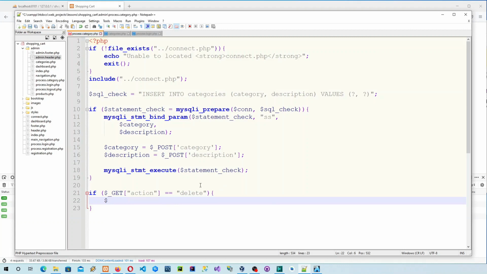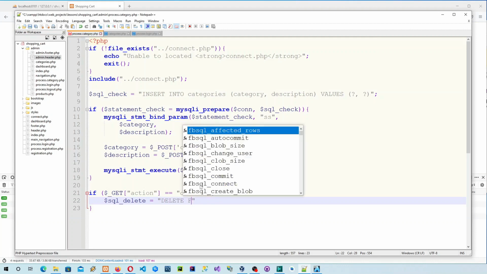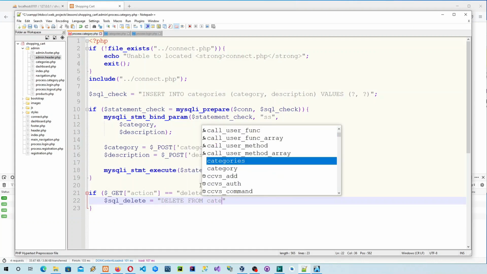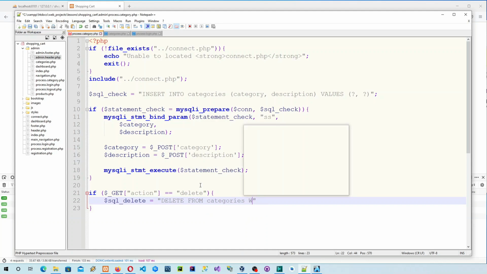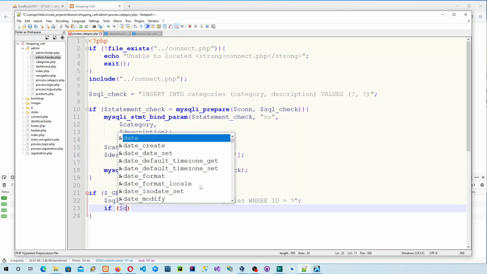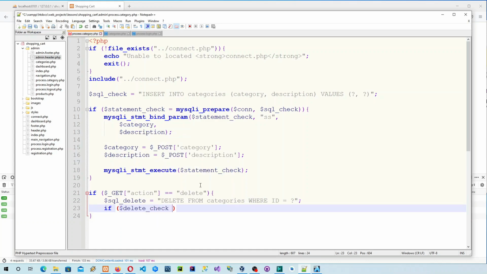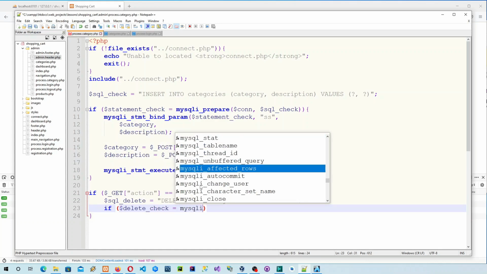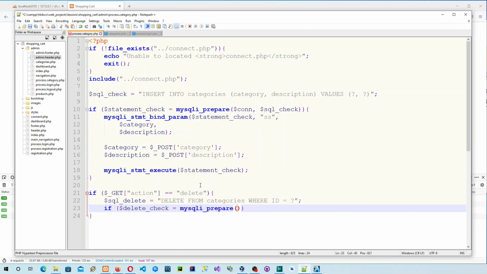Now, we have here SQL delete. Okay, delete from categories where ID is equal to question mark. Again, we'll call this one delete check equals to mysqli prepare, con, SQL delete.